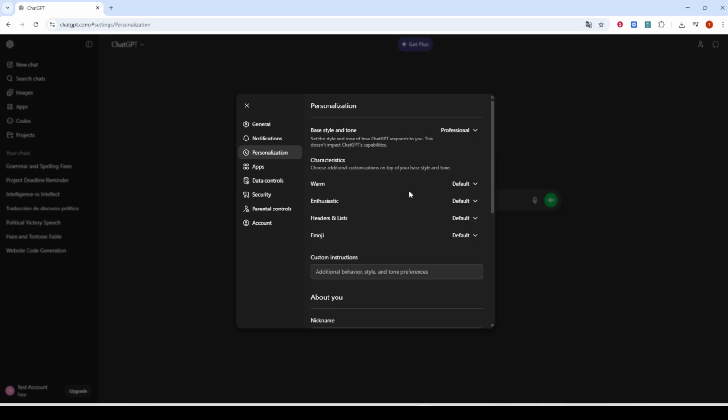Inside Characteristics, you'll see options for tone, verbosity, and emoji usage. Tone influences the overall voice. Think of it as the personality of the reply. If you prefer a professional sound for work, pick a more formal tone. If you want warmth and approachability, a friendlier tone helps. This change can make explanations feel either more businesslike or more conversational, depending on what you choose.